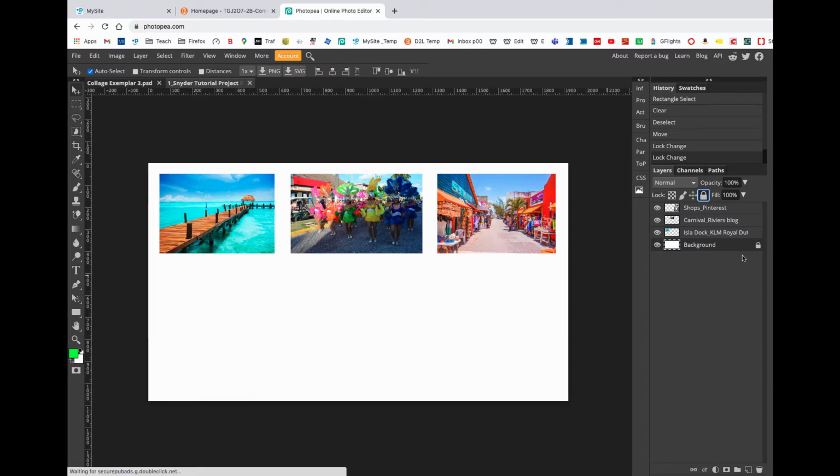That's going to be very handy at times when you want to make sure you don't mess up a layer that you've spent a lot of time working on. You might want to lock it. Okay, the rest of these I'm free to edit because they're unlocked. Now, these names aren't particularly useful. Isla Doc, KLM, blah, blah, blah, right? To rename a layer, which you're going to have to do for every project or you will lose marks because it's an important part of the process.